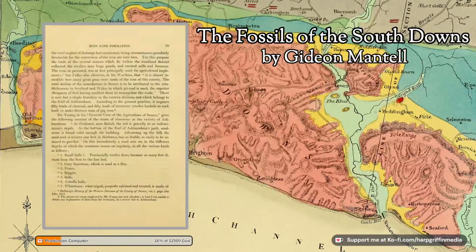Mr. Young, in his General View of the Agriculture of Sussex, gives the following account of the strata of ironstone in the vicinity of Ashburnham. At Penhurst, near Battle, the soil is gravelly to an indeterminate depth. At the bottom of the Earl of Ashburnham's park, sandstone is found solid enough for building. Advancing up the hill, the sand rock is 21 feet in thickness, but so friable as easily to be reduced to powder. On this immediately a marl sets on, in the different depths of which the ironstone comes on regularly, in all the various kinds as follows.